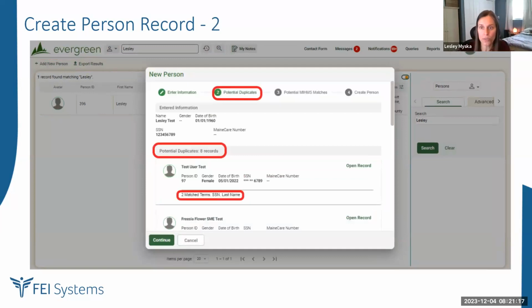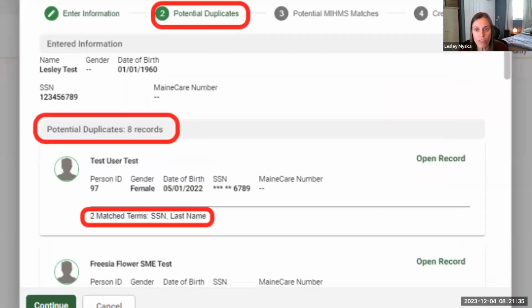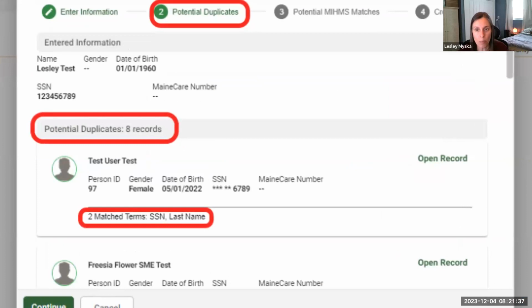Step 2 will use the criteria you entered on the first step and return any possible matching records from the Evergreen system. Potential results will be delineated by a box with rounded corners. In this example, there were 8 possible matches. Each result will indicate how many and which of the 5 required fields from step 1 are matching to this record. In the first record of this example, there are 2 matching criteria, social security and last name, which I've circled down there at the bottom of that example.